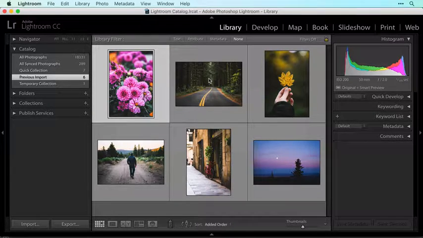I hope you've enjoyed this video series, and I encourage you to explore the myriad tutorials in the Learn library on adobe.com so you can learn how to turn the image you have into the image you want.